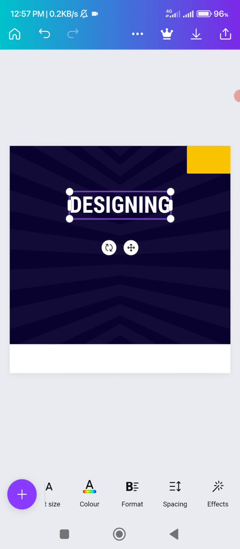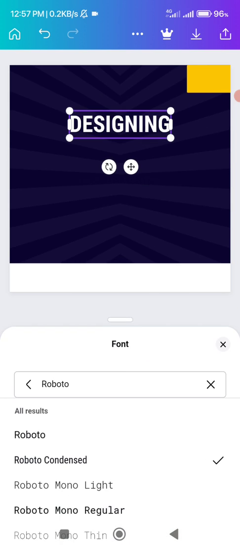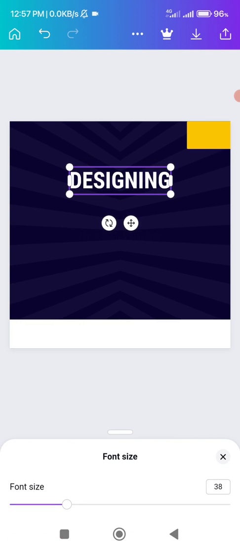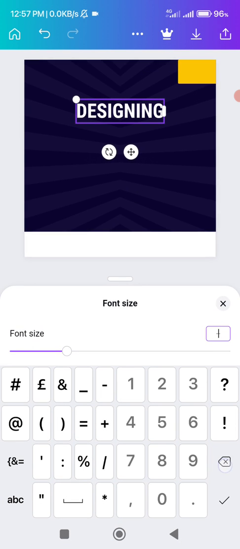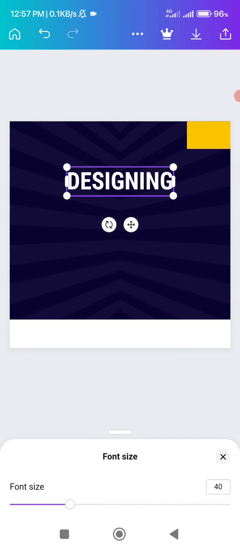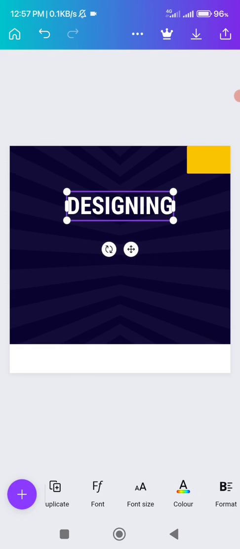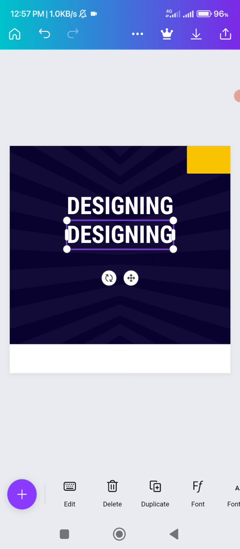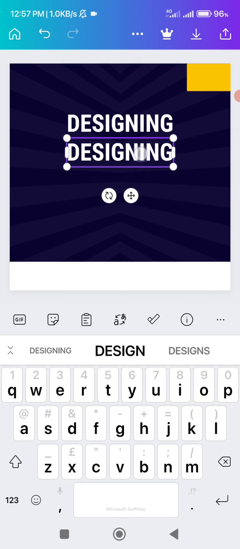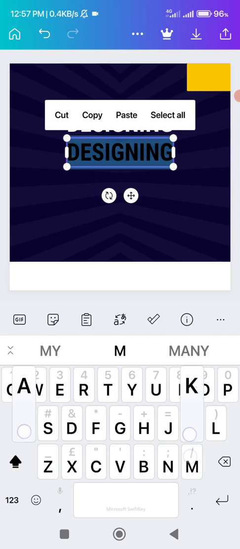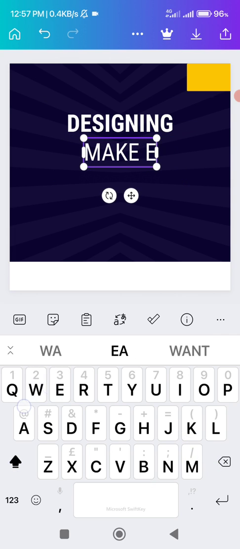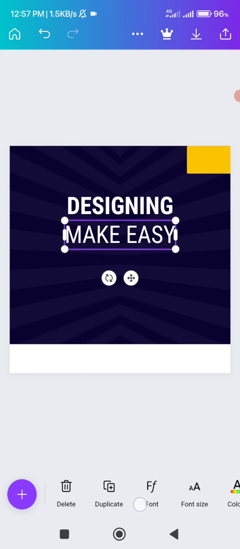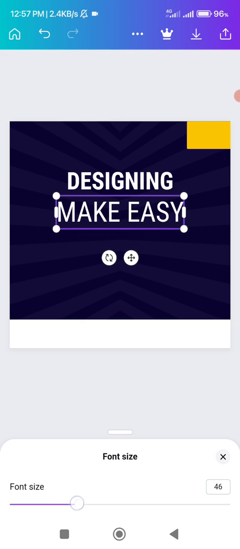Then we're going to increase the size of this particular design to about 40. Let's see how that goes. Okay, that's great. Now we're going to copy or duplicate this design. So just select all, make easy. Make easy. Next thing is to reduce the size to 38.